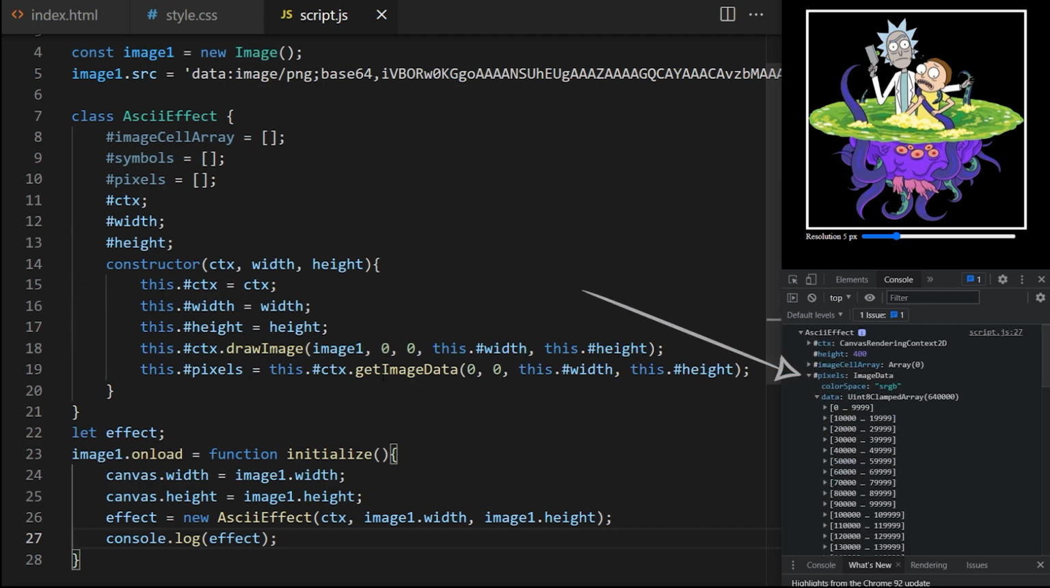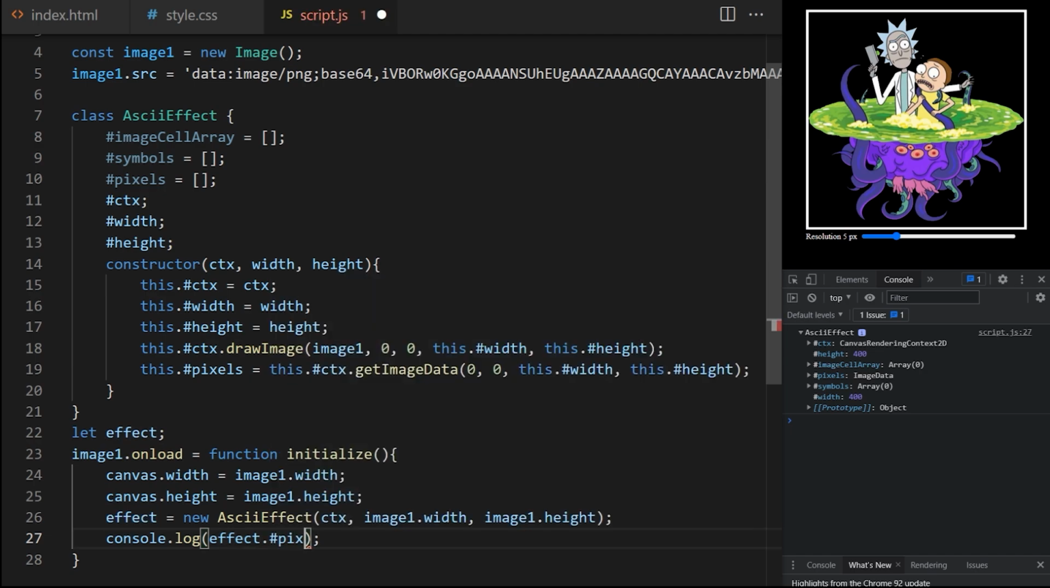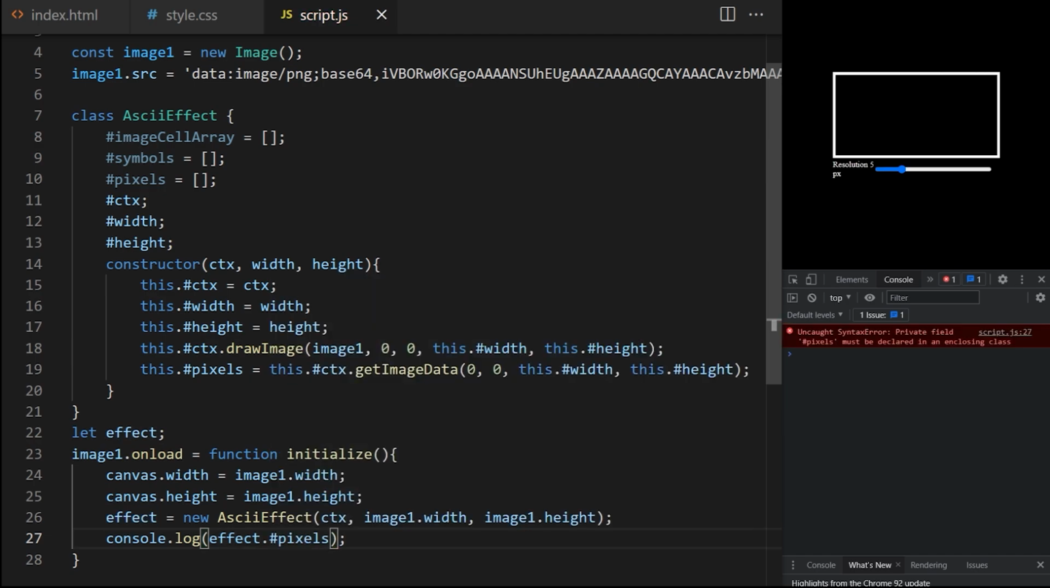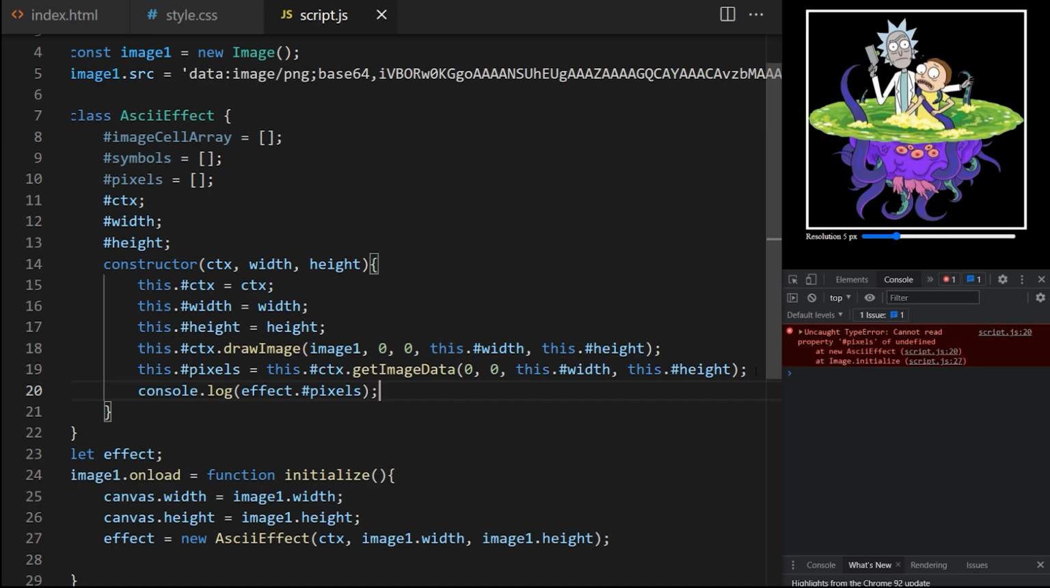So far so good. If I try to drill down into my object and console log the pixels property directly, like this, I will get an error that says private fields pixels must be declared in an enclosing class. What if I try to console log it from inside my constructor like this? I change effect to this dot, as I am inside my class. Yes, here we are calling getImageData and scanning the entire canvas area, and here we can see it returned something called an ImageData object. This is an auto-generated object that the getImageData method creates for us.